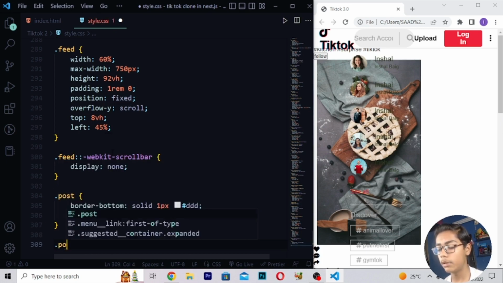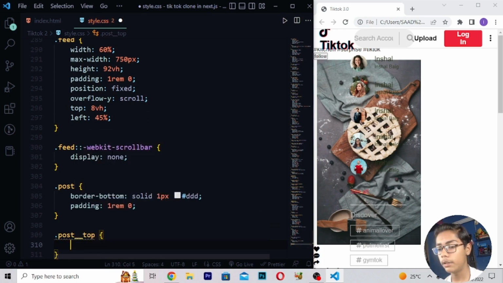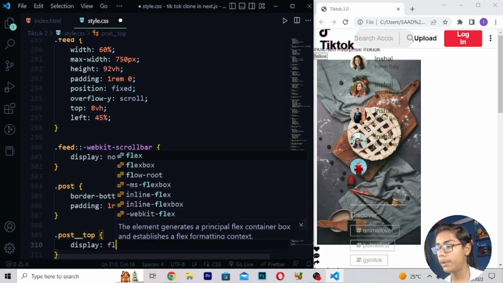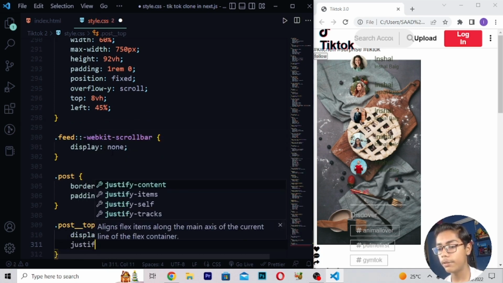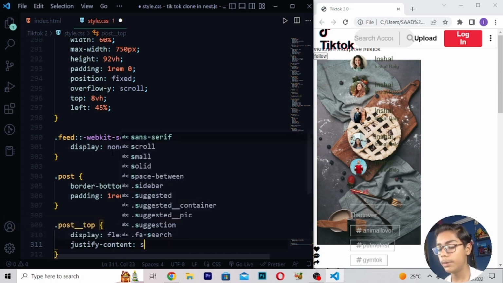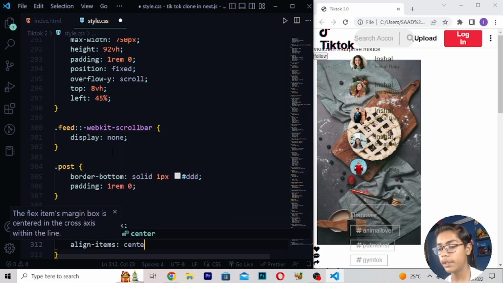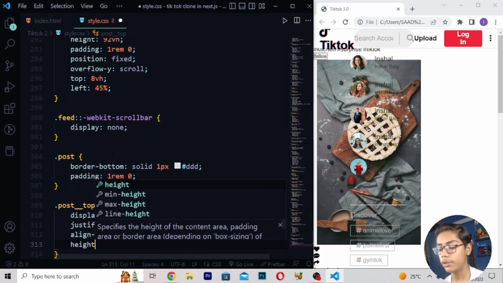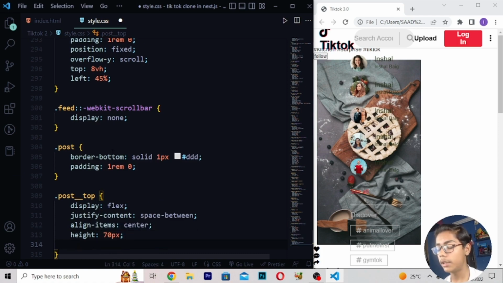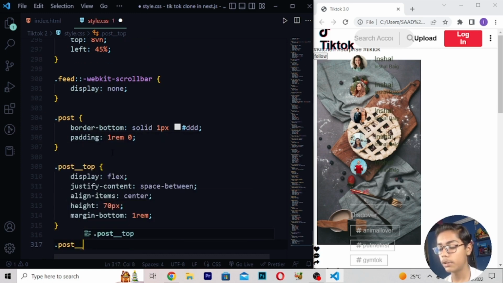Then I will be writing .post-top. Then I will be writing here display flex. Right here justify-content which should be space-between. Then I will be writing here align-items which should be center. Right here height which should be 70px. Then right here margin-bottom 1rem. So here I will be writing right here .post-top.